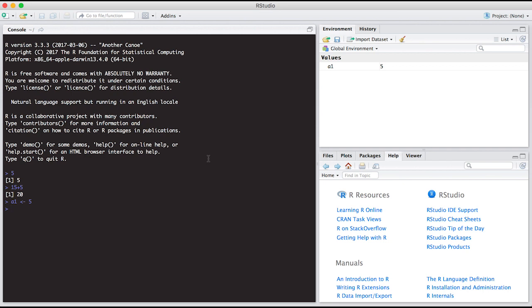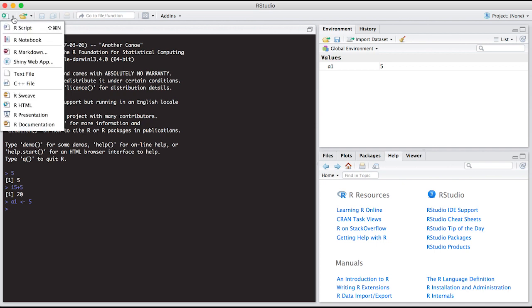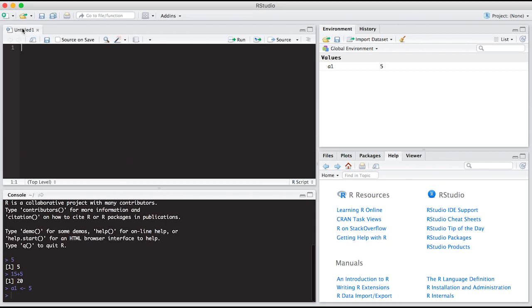Now, we don't want to run all of our code directly from the console. What we would like to do is open up an editor, type our code in the editor, and then run it from there. So, to open up an editor, we come up here to the top left. You'll see this plus sign on the page. Click the little down arrow. You can see the different types of editors that it will bring up. You can do an R script, R notebook, C++, HTML, etc. So I'm going to just open up an R script.